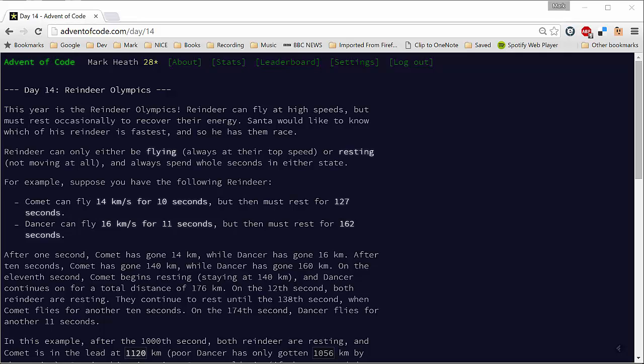Hi guys, Mark here, and today we're looking at how we can solve day 14 of the Advent of Code challenge. And today it's all about reindeer races.